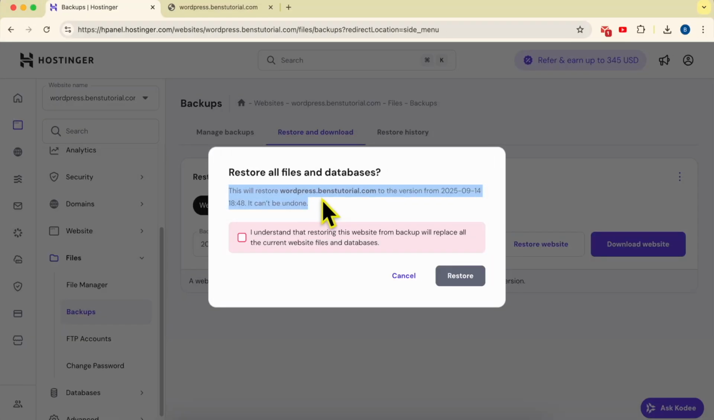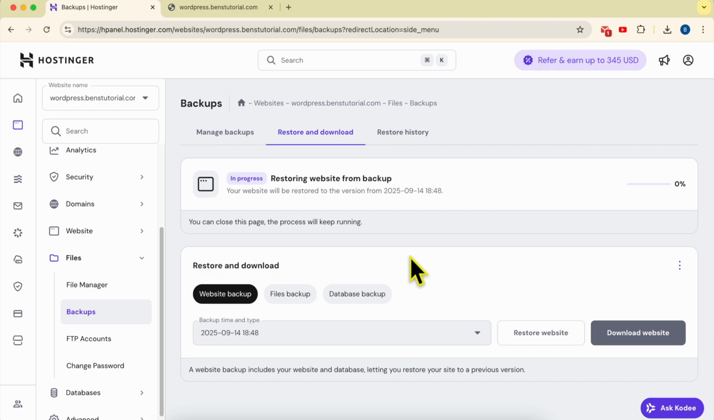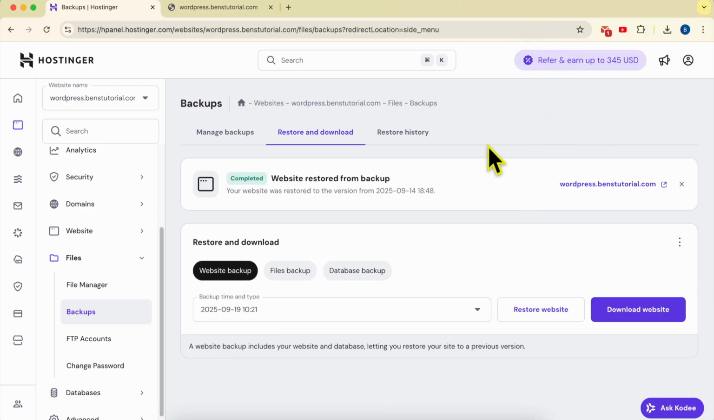And this can't be undone. Yes, I understand that restoring this website from backup will replace all the current website files and databases. Click on restore and wait a moment. And just like that, the restoring process is completed.